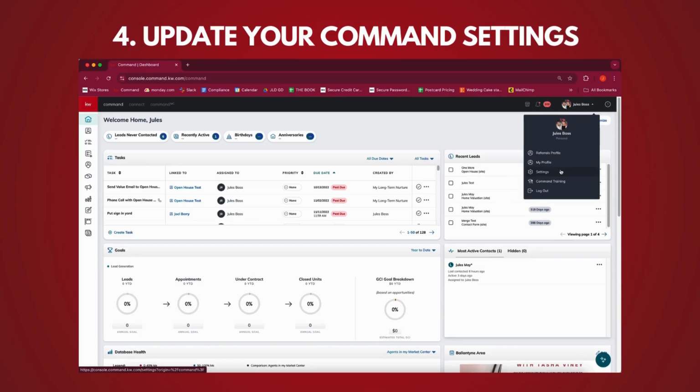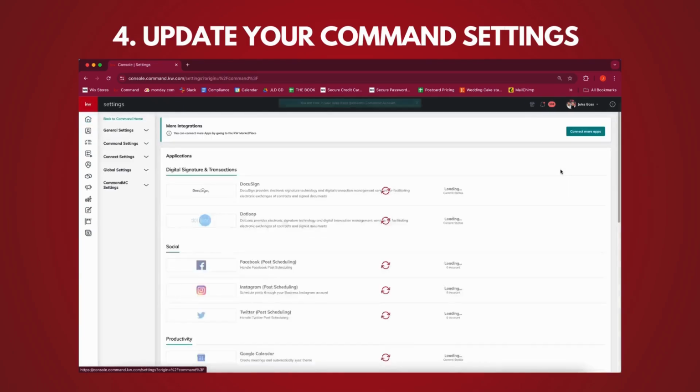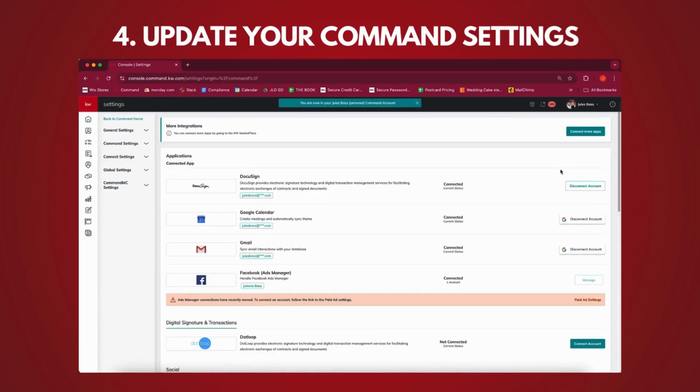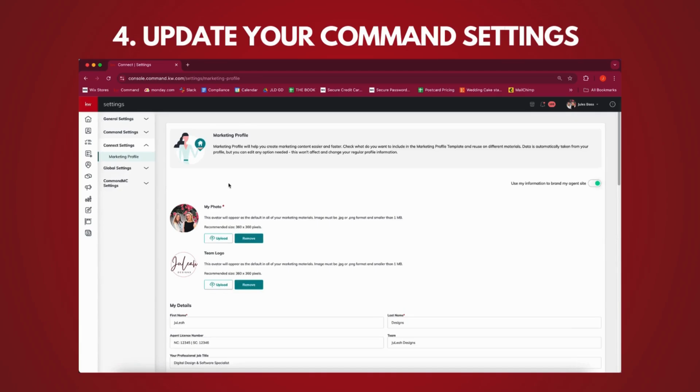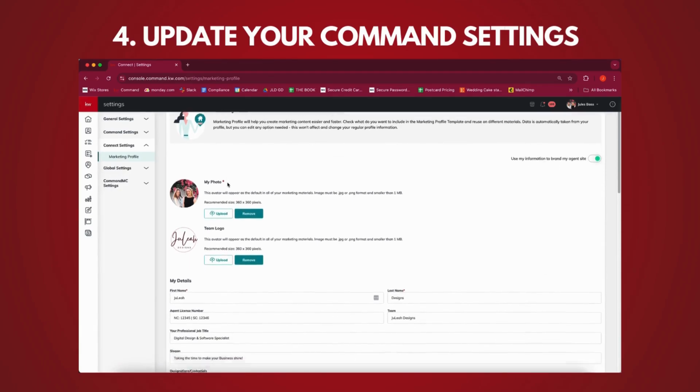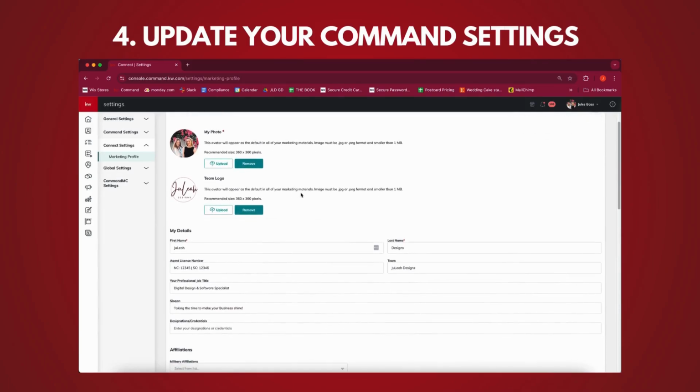And we're just going to check on a couple settings here to make sure our account is good to go. Starting with the marketing profile. So how to navigate there is we're going to, again, click on your name in the top right, click on settings, then connect settings on the left-hand side, and marketing profile. So the marketing profile is where all your information from Command pulls from.